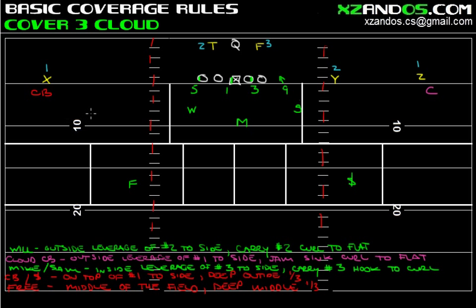Now right before the snap of the ball, in order to get into your cloud call, your cloud corner is going to stay right there, but your strong safety is going to start working over the top of number 1, and your free safety is going to start working into the middle of the field, getting to a depth of 15 yards, and then your backside corner is going to bail out, and he's going to try to stay on top of number 1 but get to a depth of about 12 yards.